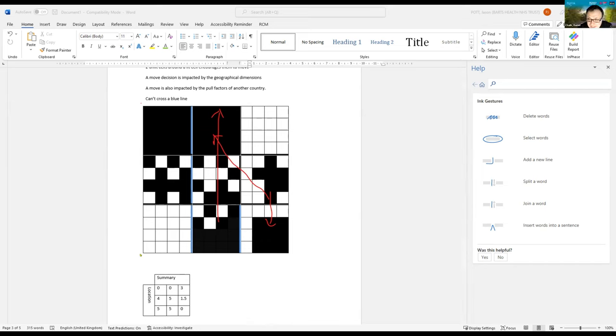Brilliant. I think that's really good. I love the way you've thought that through and taken some complex factors and distilled them down into these heuristics that can be represented in that cellular automata structure. I think that's really nice.